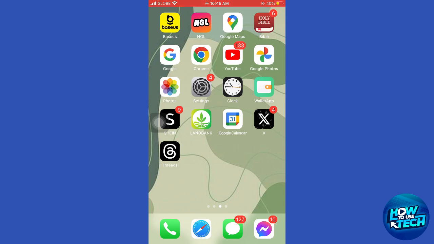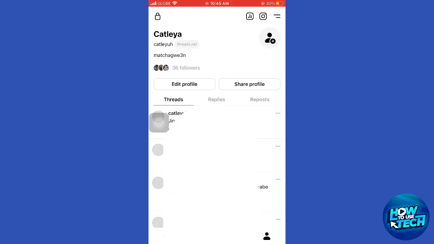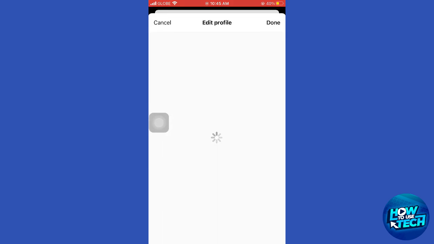To start, open the Threads app and tap the profile icon at the bottom right corner. Once you are on your profile, you will see your username displayed below your name. To make changes, tap Edit Profile. Your username will be listed next to your name.